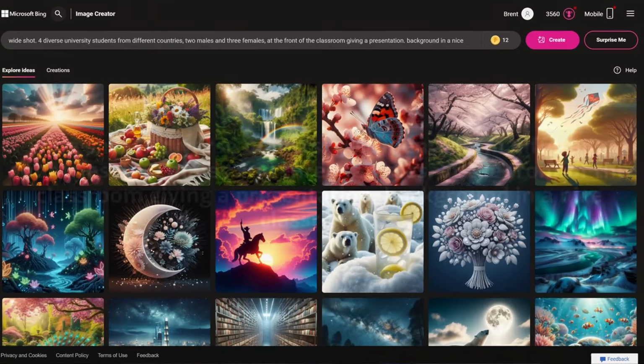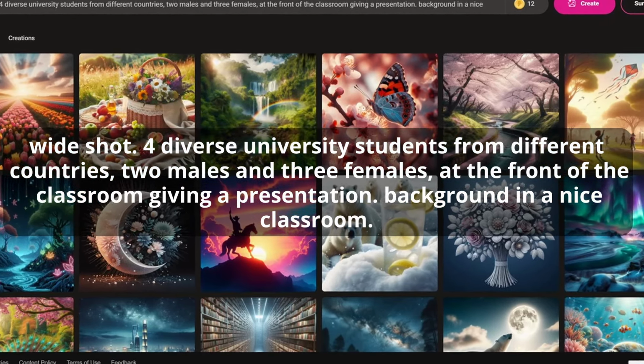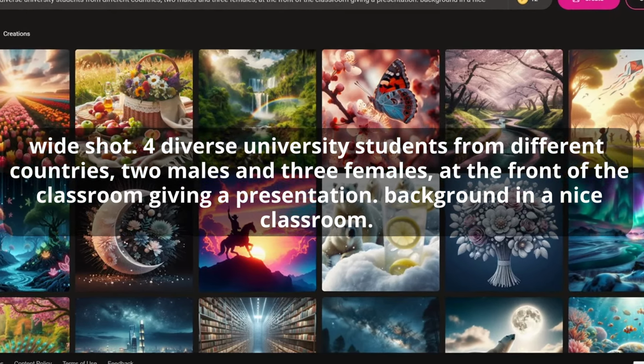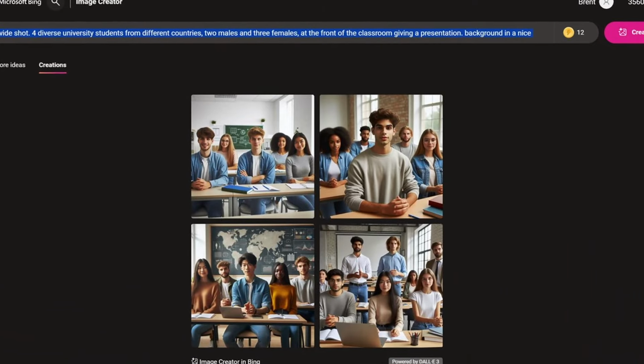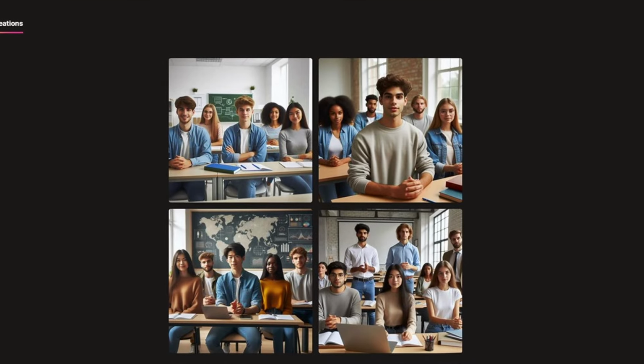So right now, I wanted to put in a visual that had some diversity in it, right? But I wanted to control how that's being presented. So let me give you an example of a prompt that I recently used. Here I just said: wide shot, 4 diverse university students from different countries, 2 males and 3 females at the front of the classroom giving a presentation. Background is a nice classroom. And that's it. From that, I get multiple different results. The cool thing is that I get 4 at a time. And then within that, I can select something specifically and then choose a size.